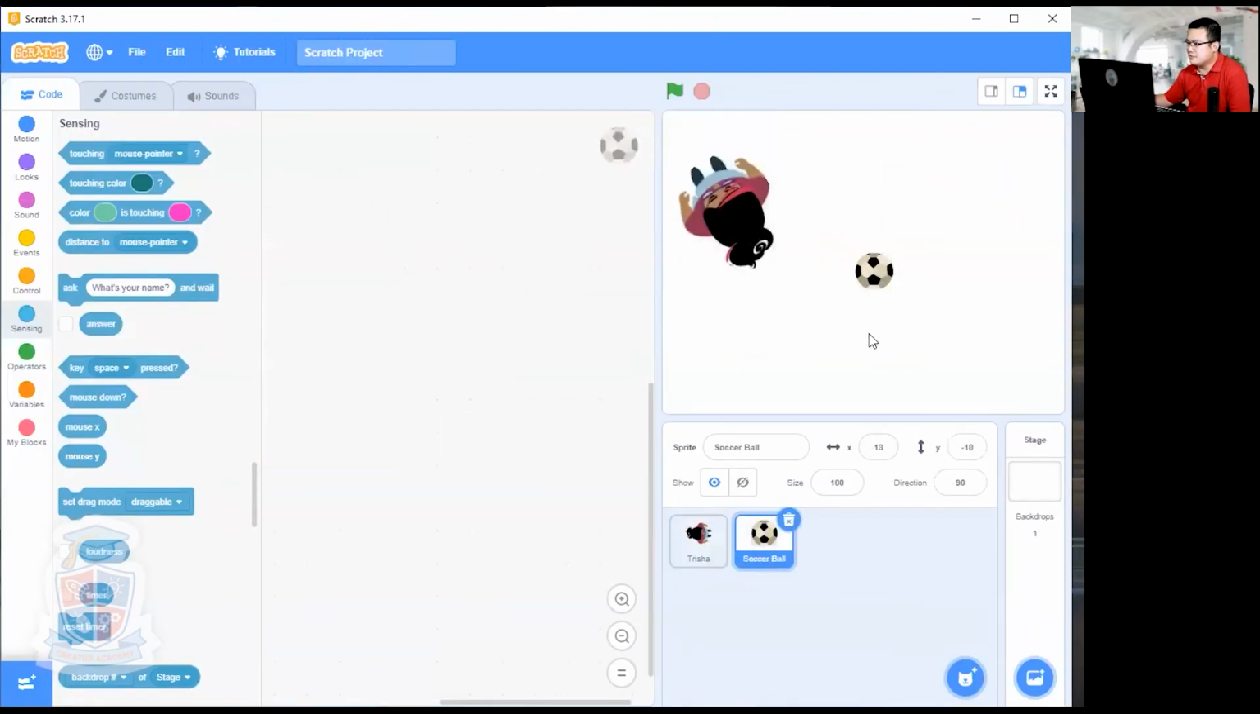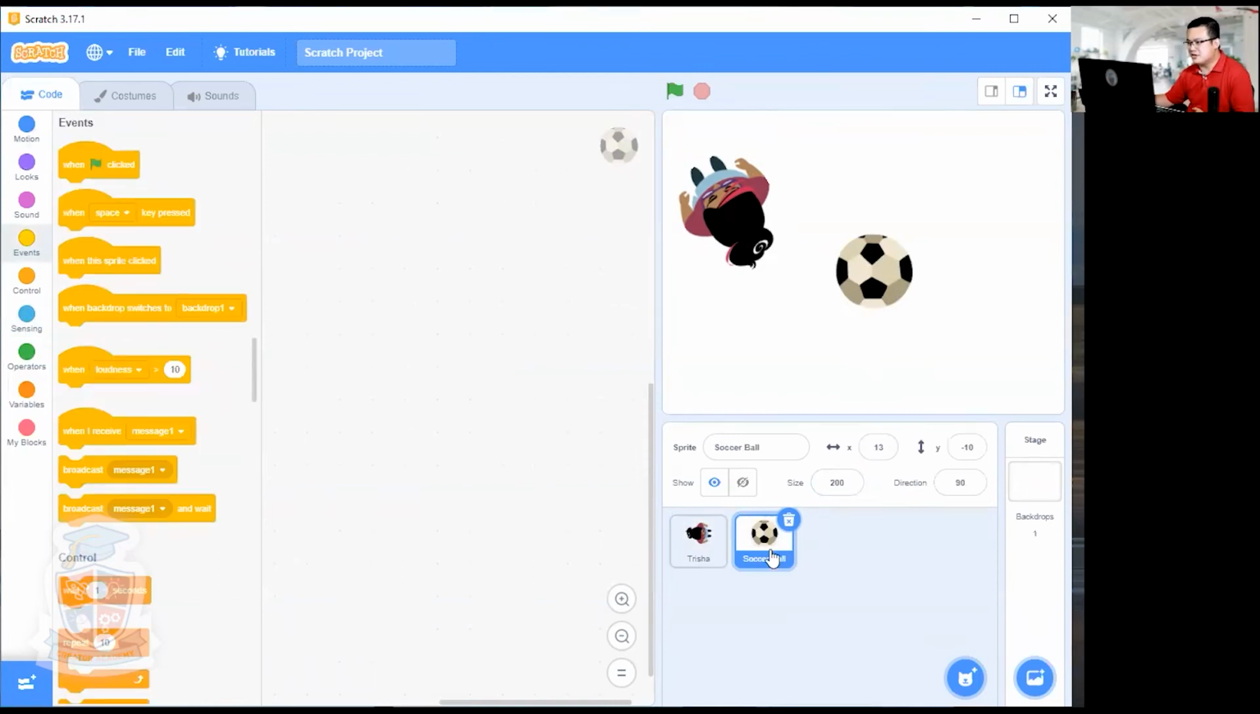And then what I want you to do is make that soccer ball size 200 so that it's a bit bigger and not too small. Make sure you've got the soccer ball clicked so that there's a blue line around your soccer ball, and you have a soccer ball picture in the coding area. Okay, in the corner of the coding area, it's got a soccer ball.